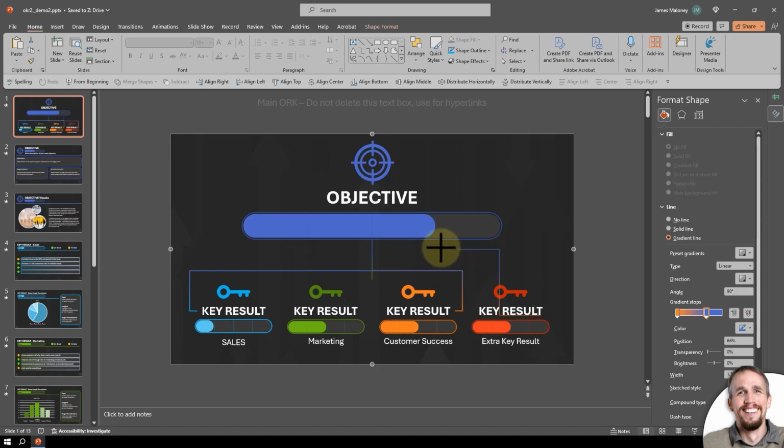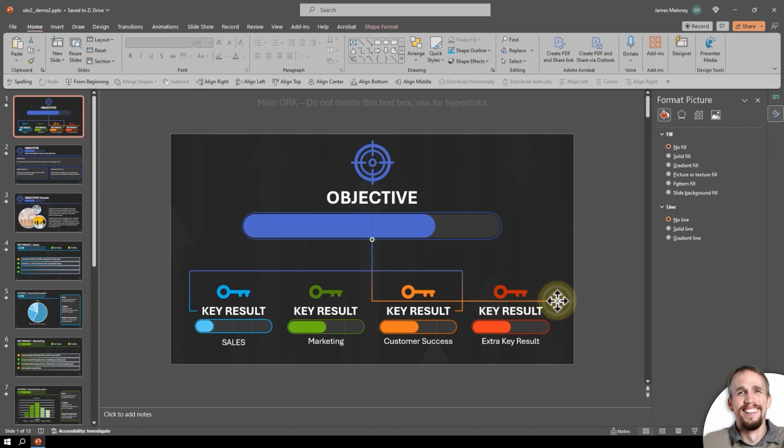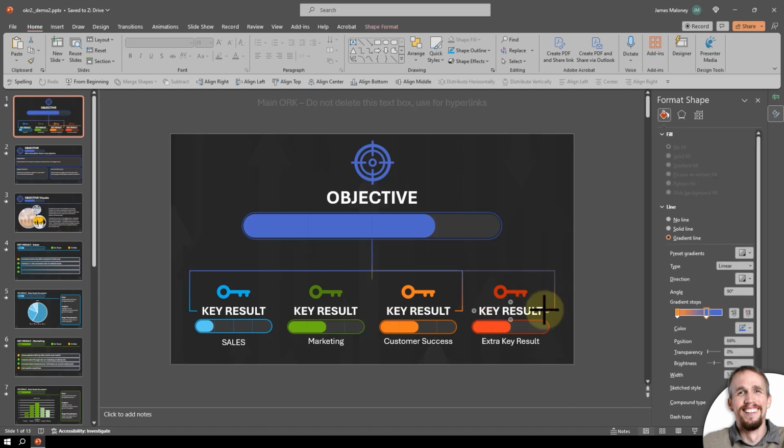So I'm dragging on the start circle on this line, and I'm just going to add it to where all these other ones are coming out of. That looks good. And then I'm going to connect it in to this key result text. And you can see if I click into here, this key result text box has all these little circles on it. So what it's doing is just snapping to one of those, and that looks good.